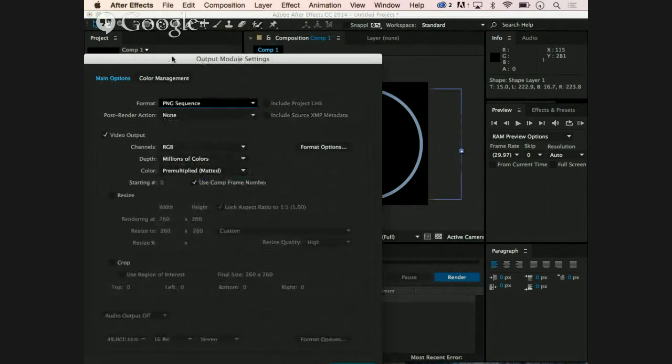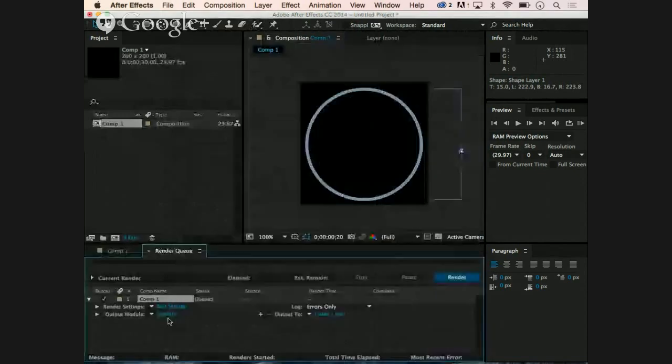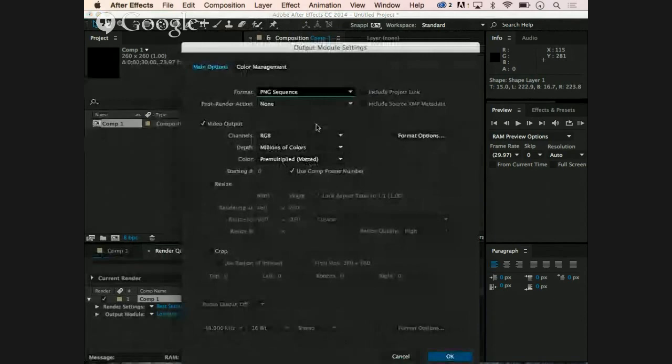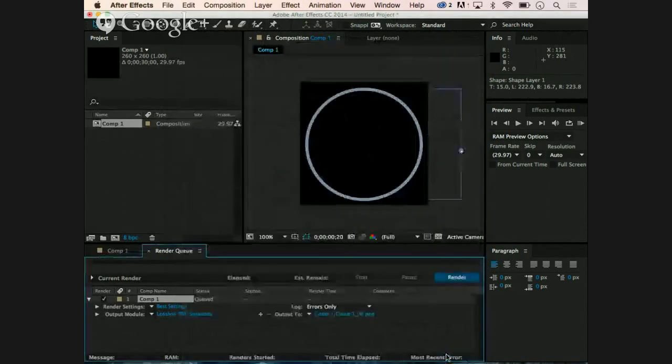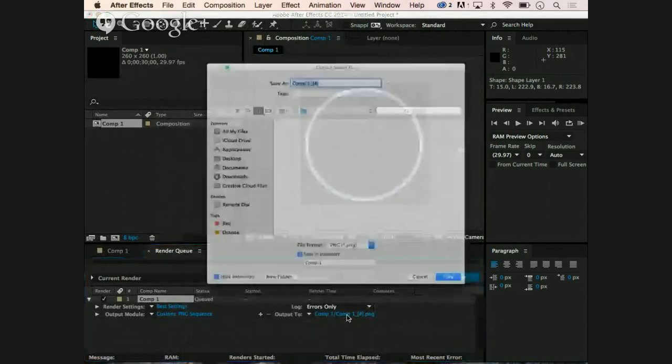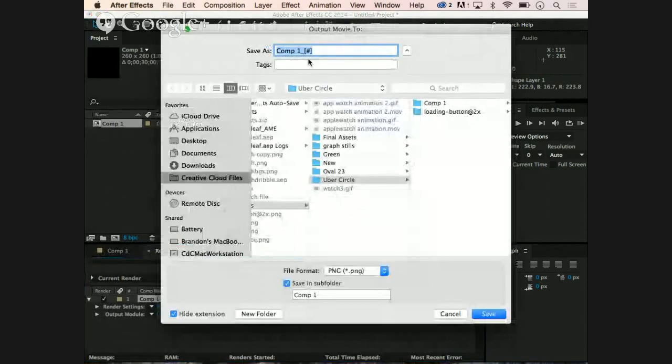So again, the way I did that was I clicked lossless over here, and I changed it to a PNG sequence. And then for channels, I'm going to put RGB plus alpha so that it has transparency as well. It's not just a black background, it'll be a transparent background. So press OK. And then over here it says output to, so I click that, and you can put wherever you want to output it to.